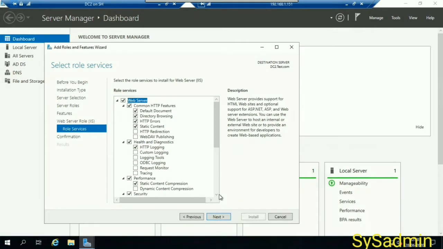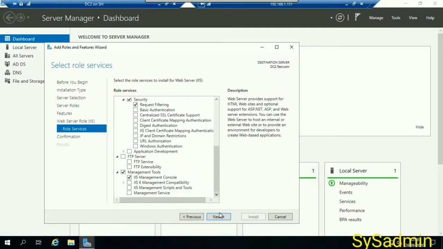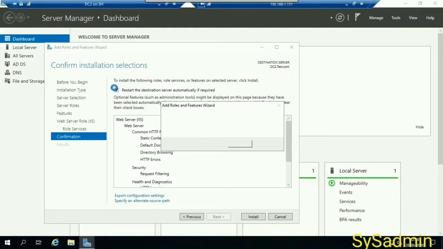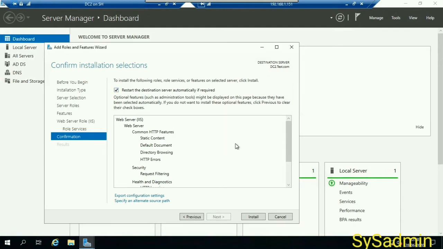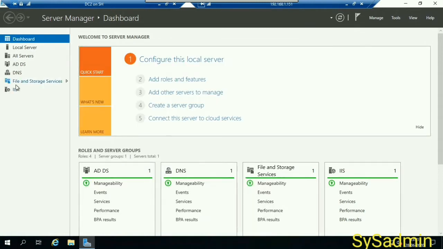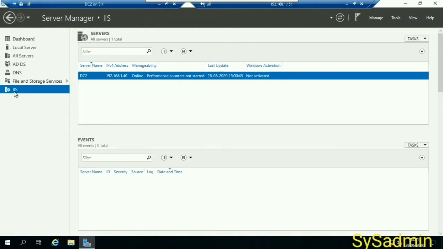Here we can add some roles based on your requirement. Depending on what you want to do, you may want to add some more roles. Click on Next and tick mark the restart option if it's required, then click on Install. Installation is completed, so open IIS Manager.